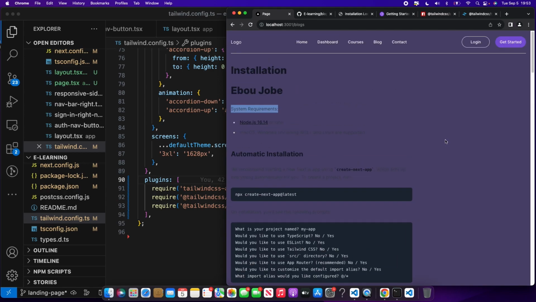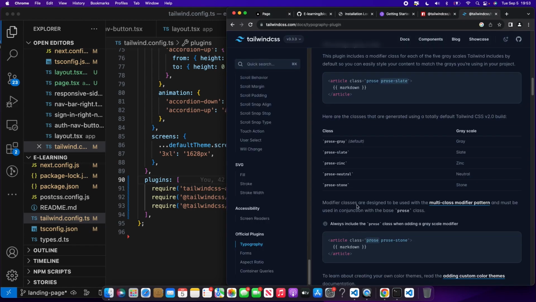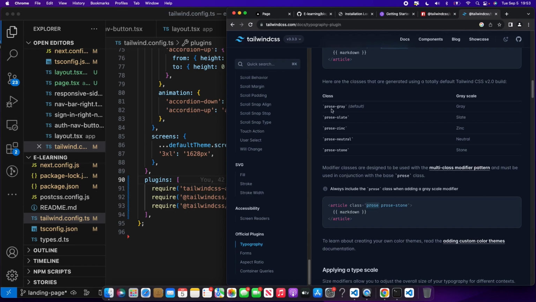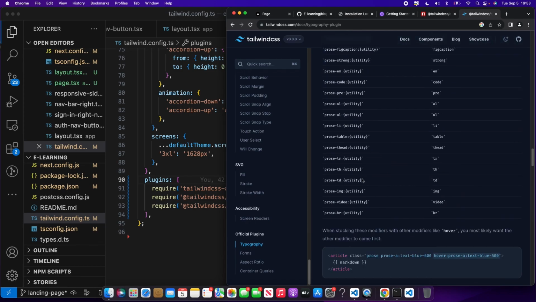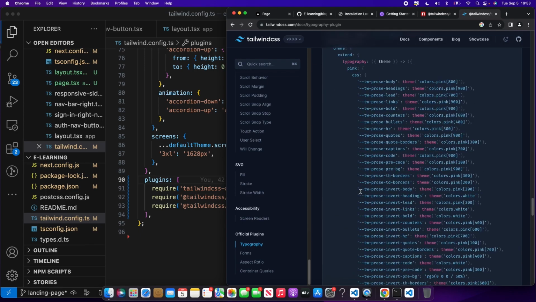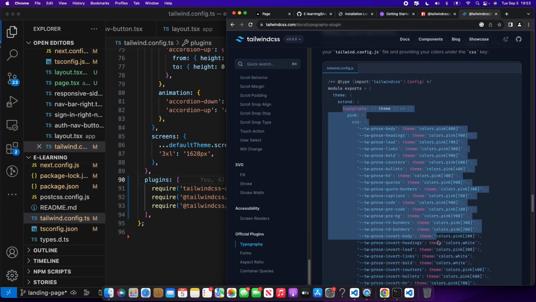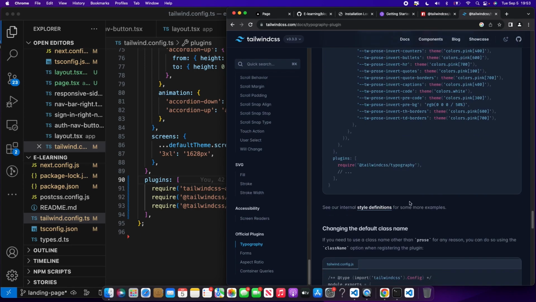I have this background which I want to maintain across the entire application. The typography comes with five classes by default: gray, slate, zinc, neutral, and stone. But none of them work for my case, so I had to do additional work to extend it. Tailwind has a section here where it talks about how you can extend it. So I made use of this configuration and extended the Tailwind configuration.